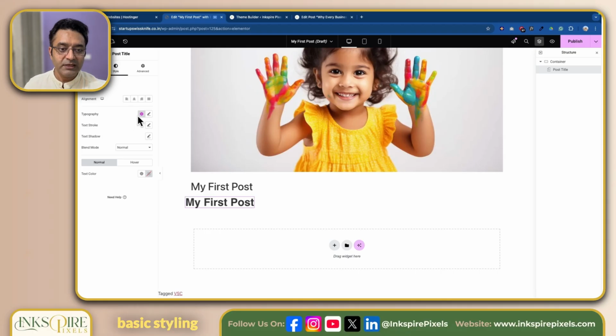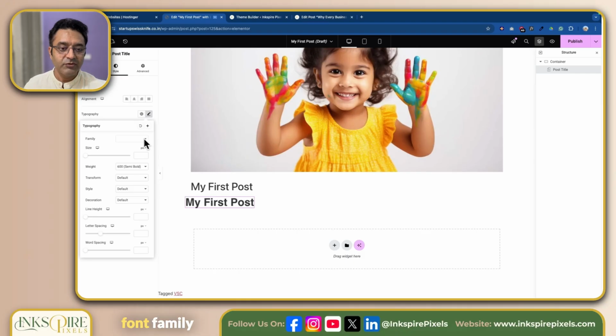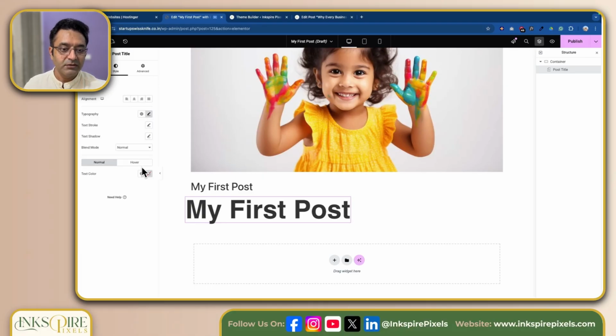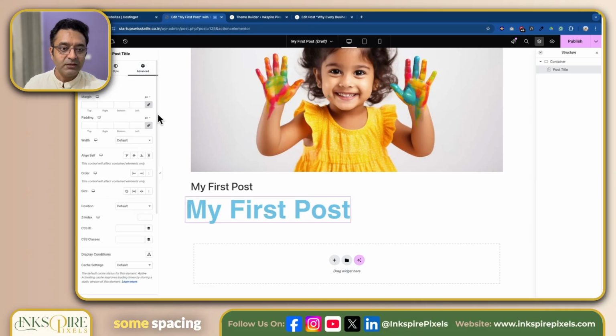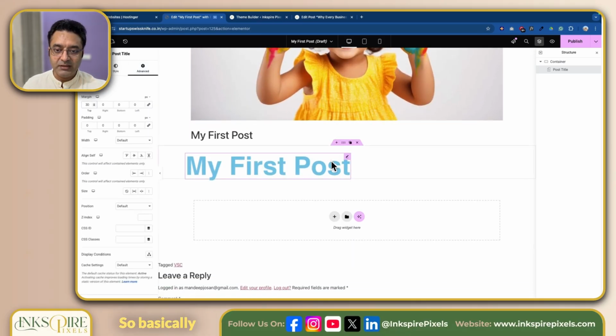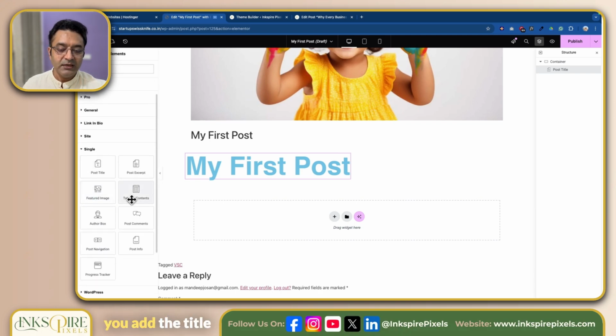You can do the basic styling of this here, like selecting what kind of typography you want, or you can select maybe the font family from here, keep it default. You can increase the size of the post title, and you can select a color for this post title, and then you can add some spacing on the top. So basically this particular element called post title helps you add the title to your post.